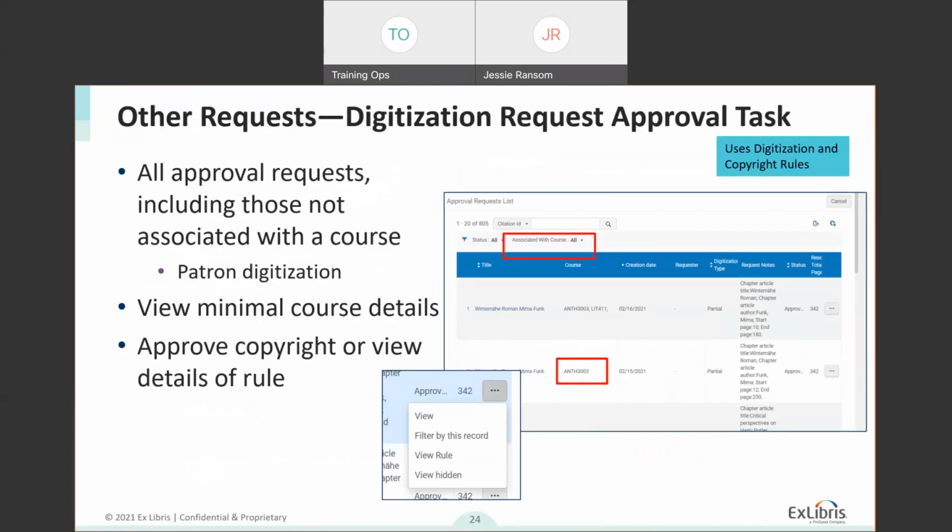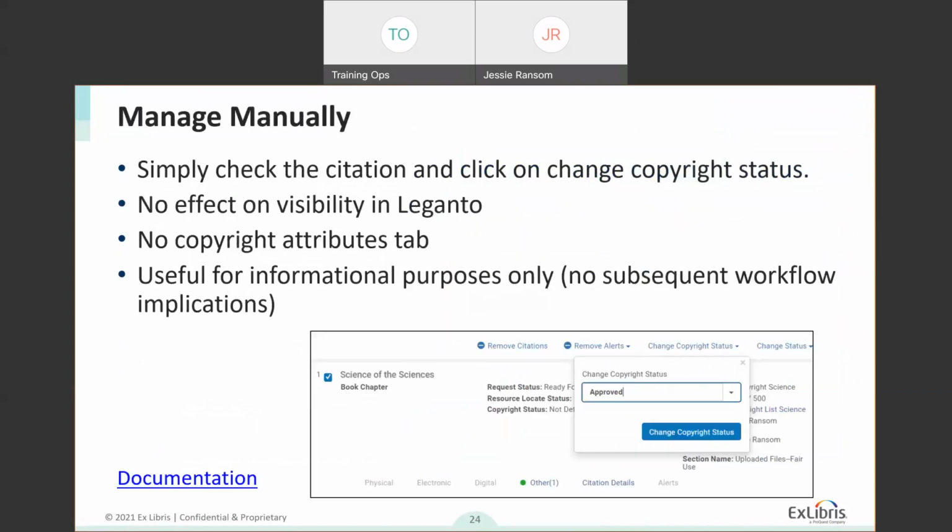Okay, so now moving on, I do want to also address the fact that you can also approve copyright or manage the copyright what we call manually. And this is much simpler. I have one slide on this one. What you're doing here really is just me as a human being. I look at this, I can see very clearly that this is fine, and I change it to approved. It doesn't go through the check. It doesn't run it against the rules. It's just a simple way to track what the copyright status is.